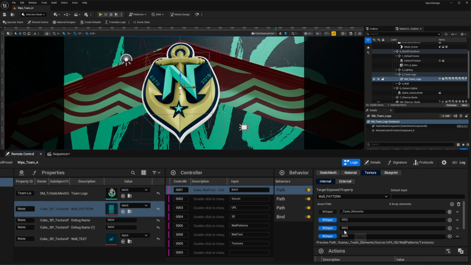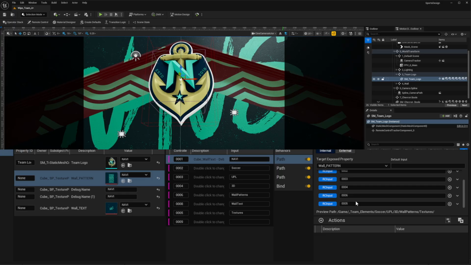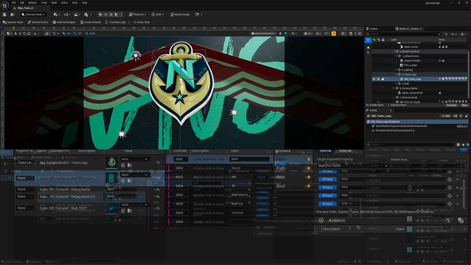Looking further into this remote control, we've got controls number 3 and 4, UPL and 3D, leading down to where our location is. Now it looks like there's quite a few directories here. So we've got 2, 3, 4, 6, and 5. These are just the IDs for these different controllers. And so let's see, 3 is UPL, 4 is 3D, 6 is wall patterns, and 5, where is 5? There it is, textures. So let's go ahead and take a look.